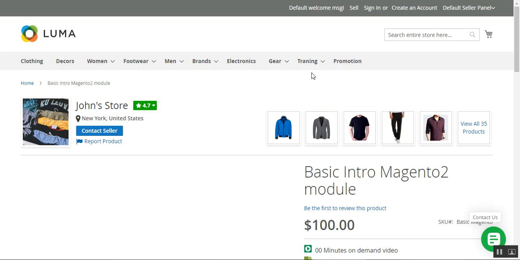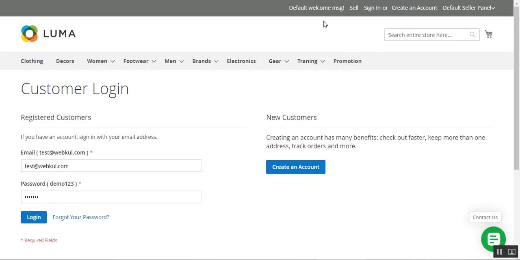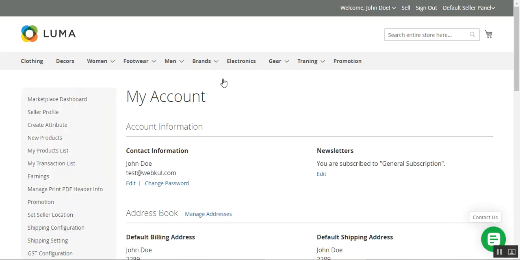For that, I'll just log into my account first. I've entered my email address and my password. Let me tap on the login button. Here I'm at the customer login page for the Magento 2 multi-vendor marketplace web store, and I'll enter my email address and password and tap here on the login button, so as to log in as a customer.